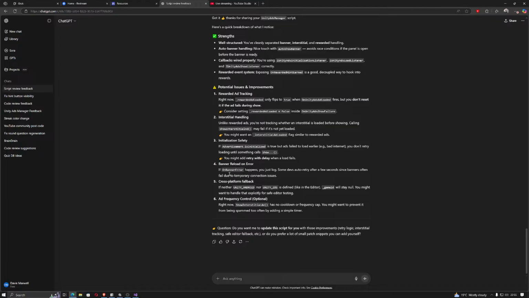Banner reload on error. If a banner error happens, you just log. Some devs auto retry after a few seconds, since banners often fail due to temporary connection issues. Yeah, that makes sense. Cross-platform fallback. If neither UNITY_ANDROID nor UNITY_IOS is defined, like in editor, _id will stay null. You might want to handle that explicitly for safe editor testing.